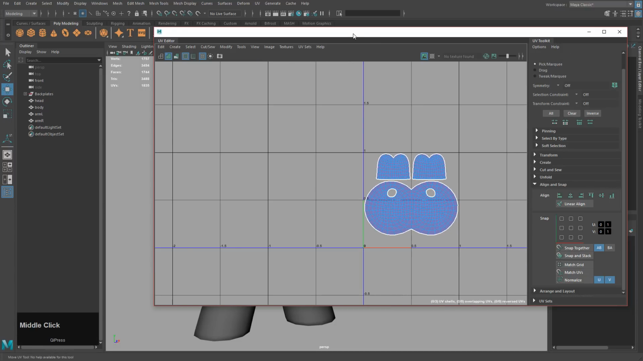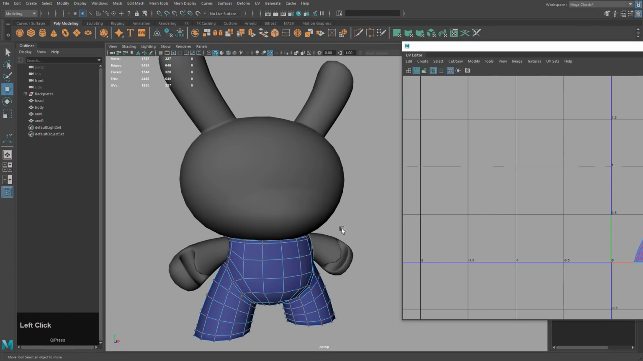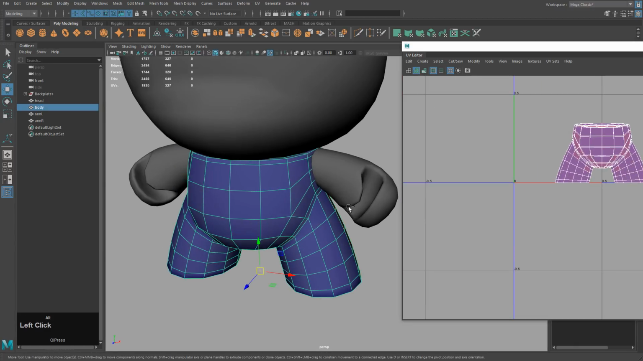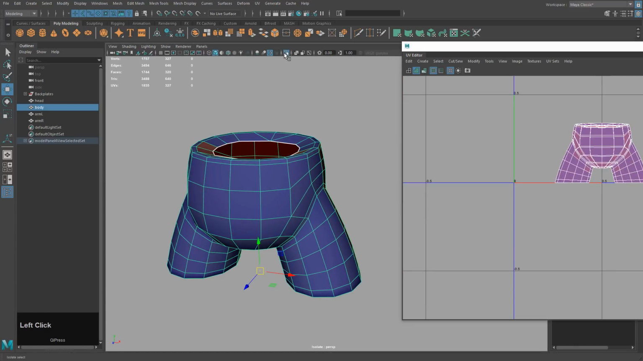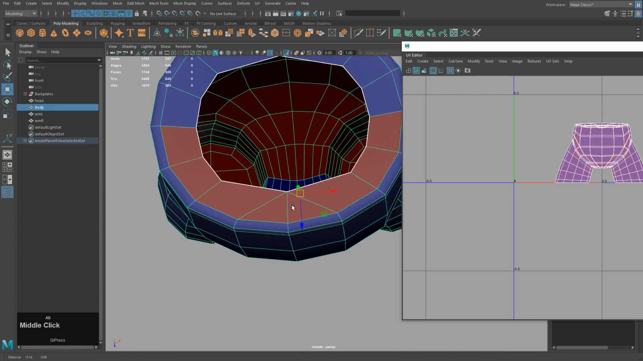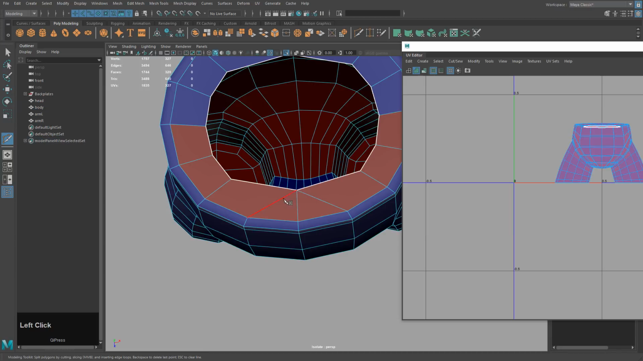Okay. Alright, now let's do the body. It's the same thing. I'm going to press this button. This will isolate the body. We'll have a little mistake here. I'm going to fix this quick. I guess when I mirrored it, this got merged.